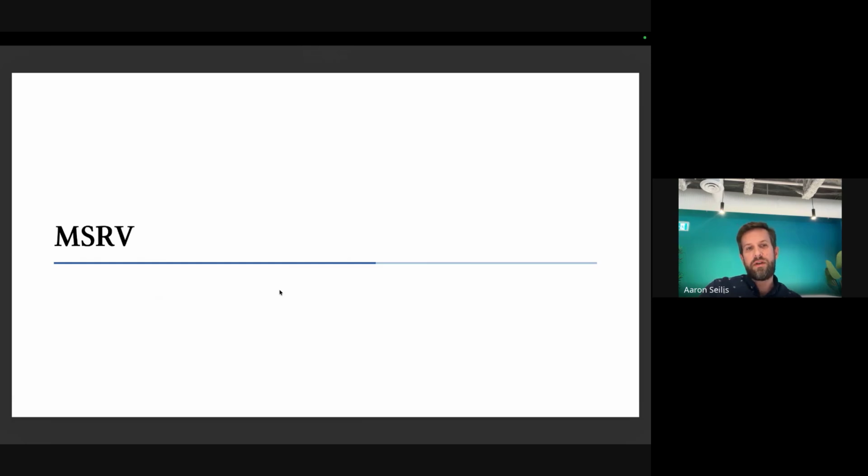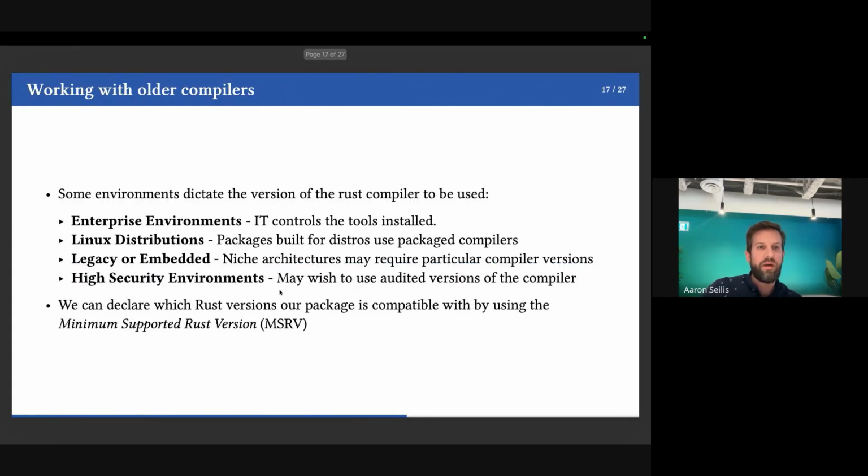So next I want to talk a little bit about MSRVs, or the minimum supported Rust versions. Now this mostly affects working with older compilers, which, as a hobby project, you can almost always go to the latest compiler. It's usually not an issue. But there are a bunch of places where you can't necessarily use the latest one, and that can occasionally be challenging. In particular, enterprise environments, or just anywhere where you don't control the computer. So maybe your IT department controls what tools are installed.